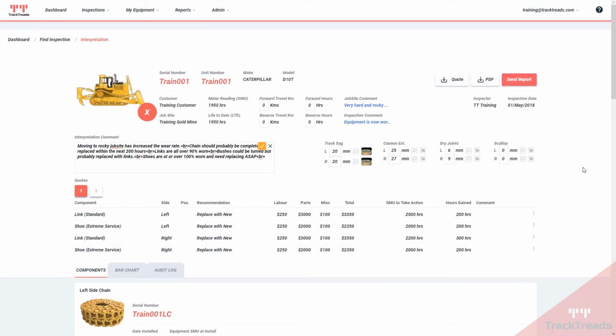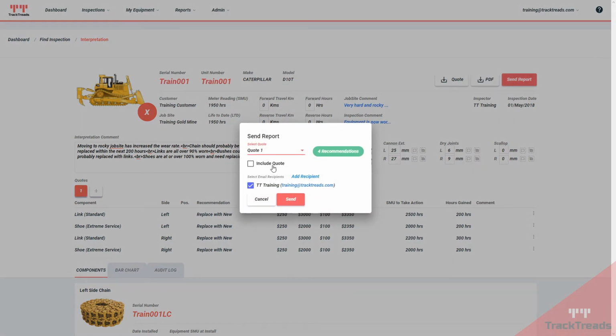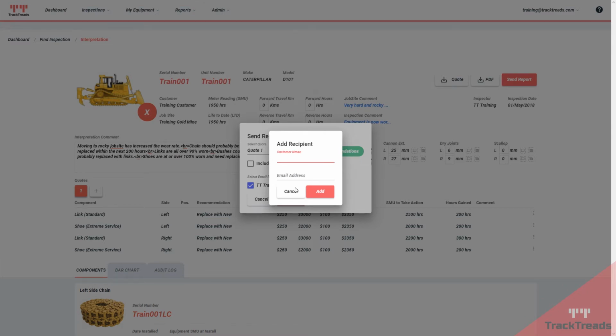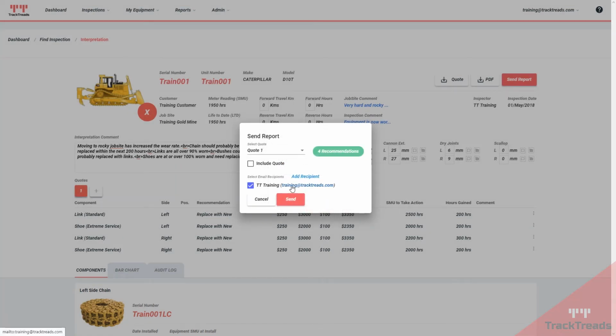Once you're happy with your report and the quote if required, click Send. Add any recipients that you wish to send the report to. I'm just going to send this one to myself. You can choose to include the quote or not.